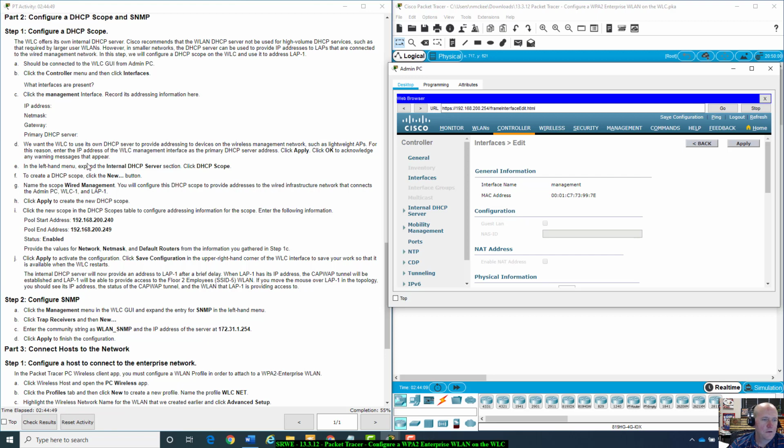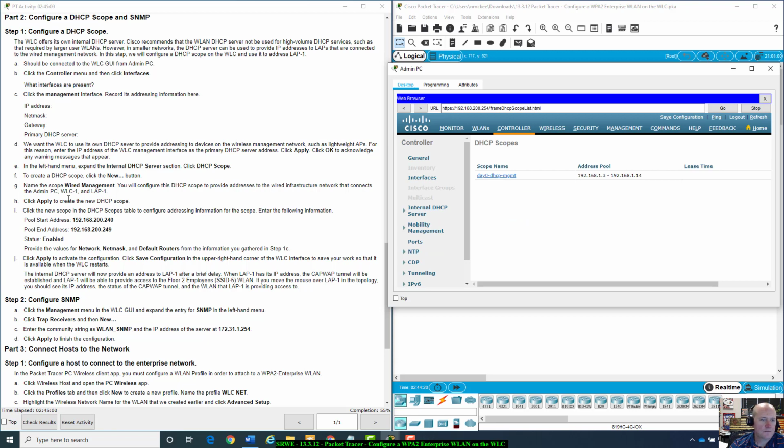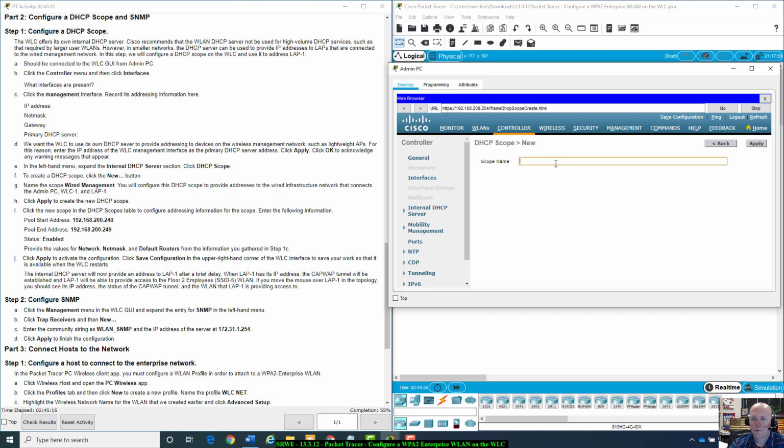In the left-hand menu, expand the internal DHCP server. Click DHCP Scope right there. To create a DHCP Scope, click the New button, which you have to scroll over to see. Click New. I'm going to name this Wired Management.